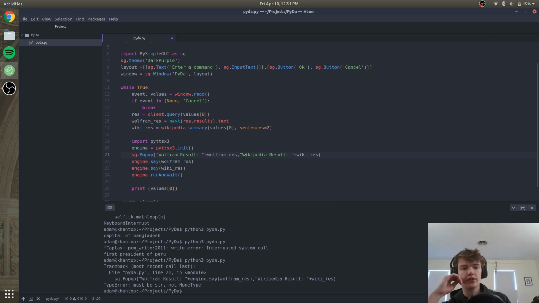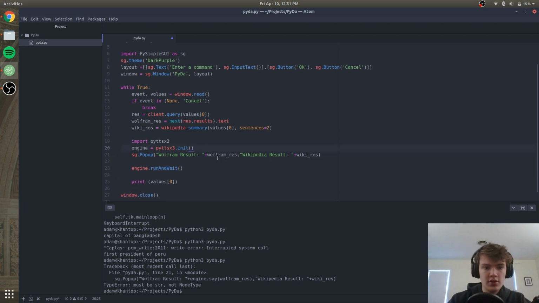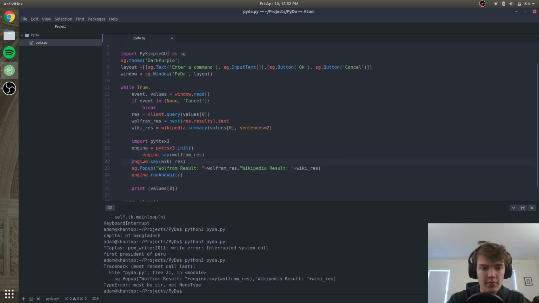Let's see, the pop-up has everything that we have, but it also doesn't have the fact that when the pop-up's up, the code stops. So you can't go past. Maybe if we did engine.say this, and then engine.runAndWait at the bottom. Would that work?